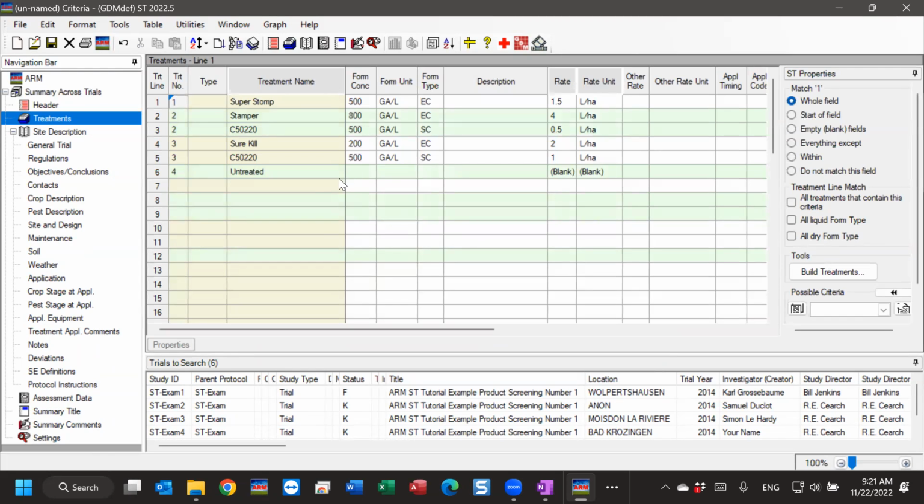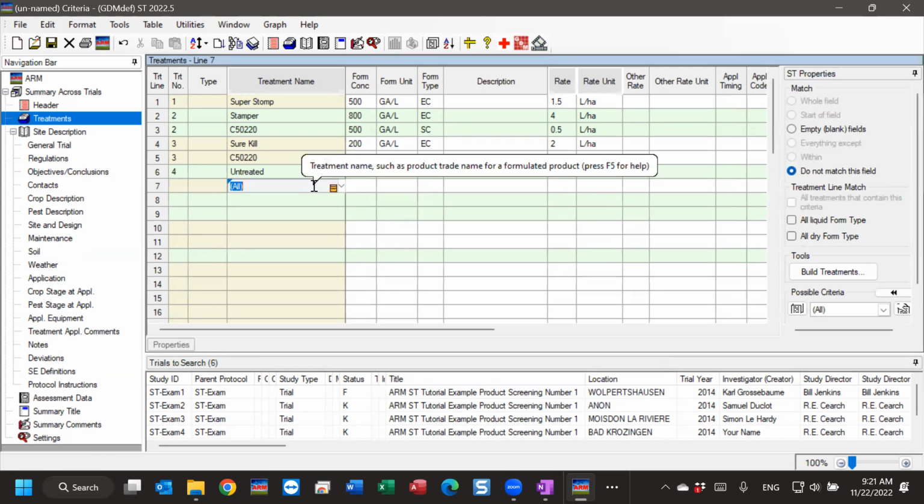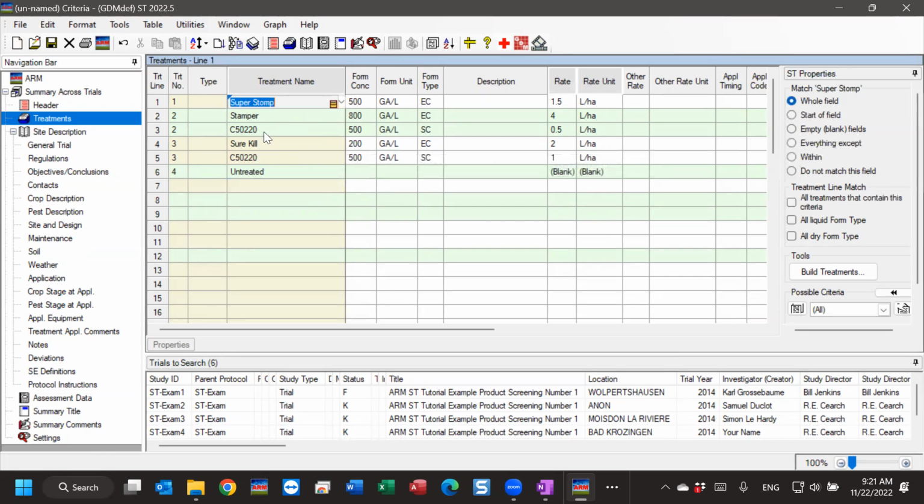And when I click OK, now we have a treatment list, which is that unique list of treatments that it found in those studies.